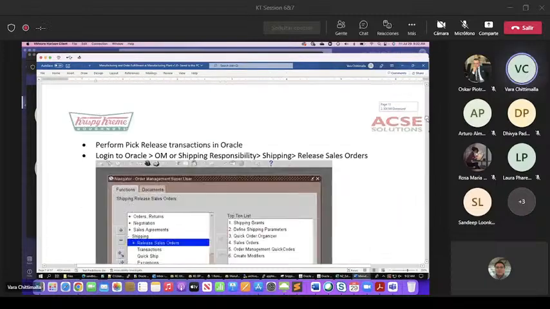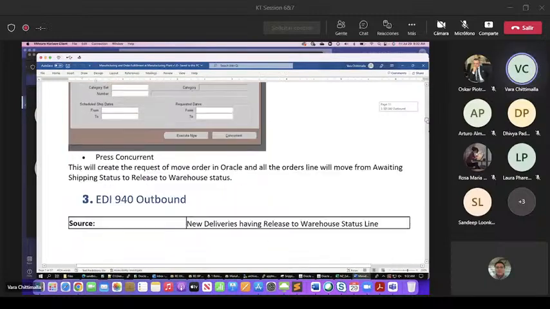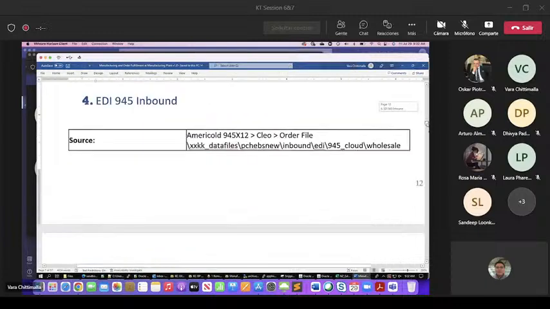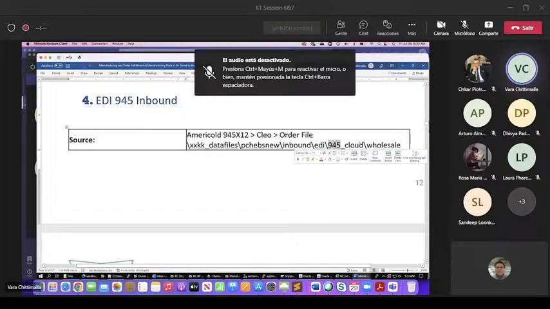This is all a seeded process we are talking about, done through APIs, not manually. The files are 945 files. Clio places them under inbound. As I said, we have inbound and outbound. Under inbound we have the EDI transaction, which is a 945. We created a folder for 945 cloud, and then under wholesale we have the updates.